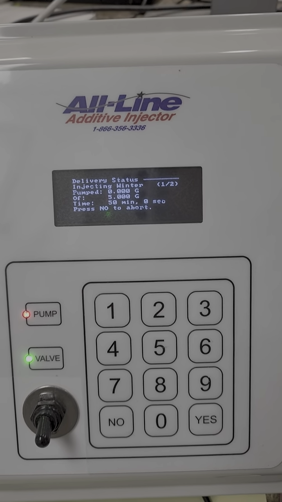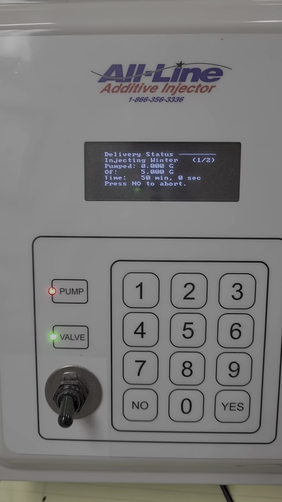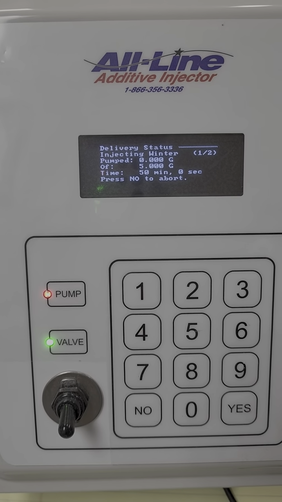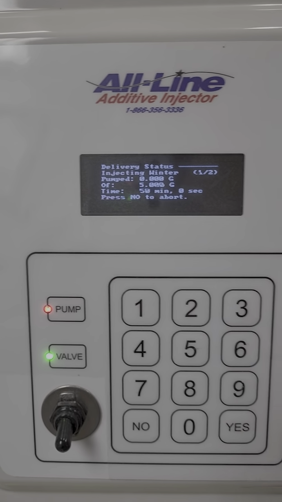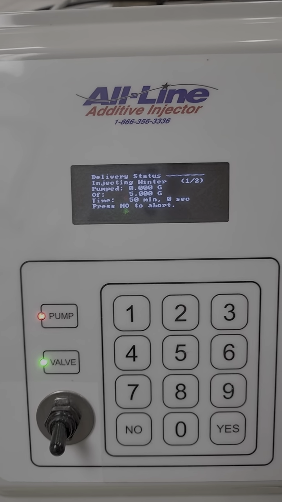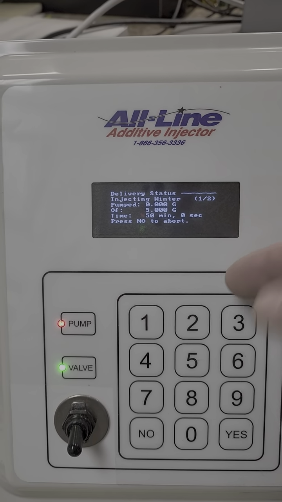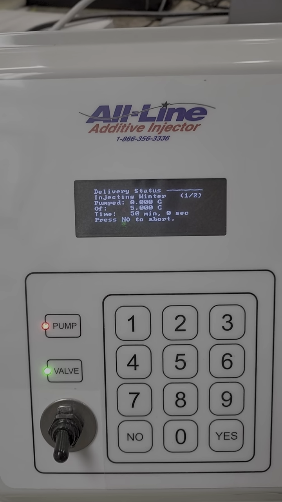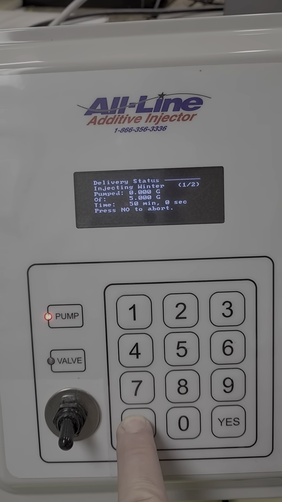So now that I'm telling it to start, it's not really doing it here. This is just a simulation, but it would show how much it has pumped of the 5 gallons and how much time is remaining for that additive. So when it's doing both additives, it's going to do one additive and then switch over and do the other, just to get them done. I'm going to abort that. You can always hit no to abort.